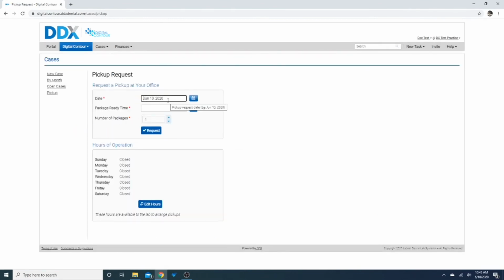Now the default date will be today. If for some reason it's the end of your day and the pickup needs to be for the next following day, you need to select that there. Right here is where you're going to select when the package is ready to be picked up. So let's say you're doing multiple cases in the day. You're doing one at 10 in the morning, one at 11, and one at 2. So maybe by 3 p.m. everything's going to be ready to be picked up by FedEx, and so we're going to enter 3 p.m. There's just the one package.